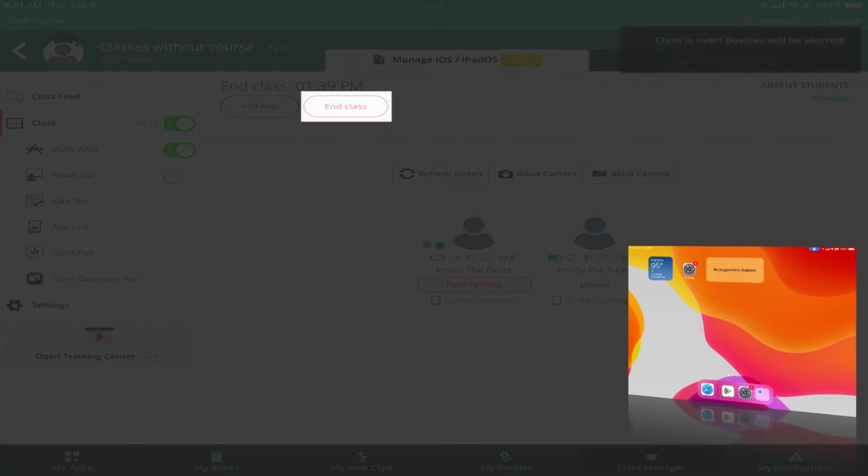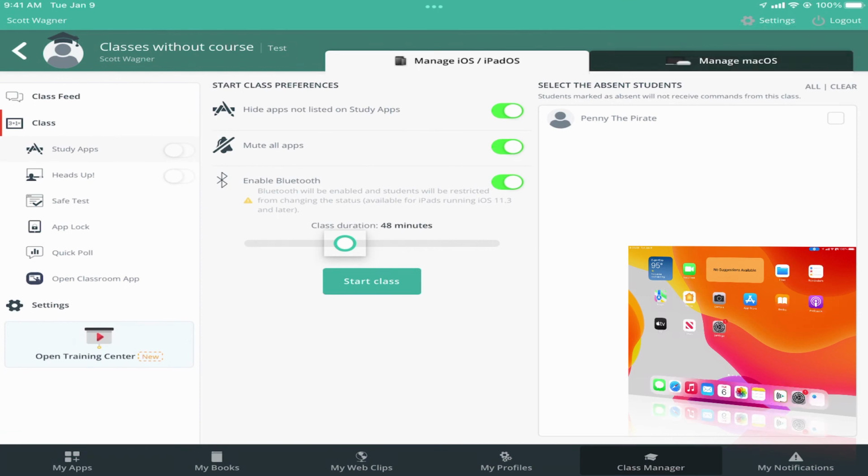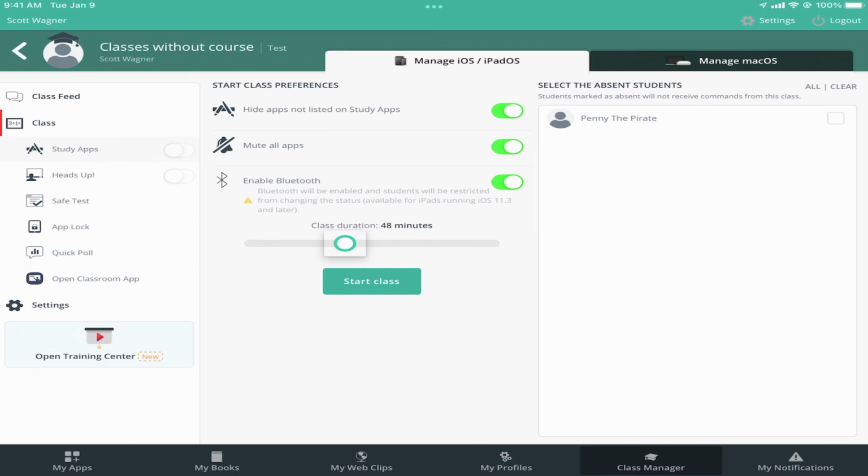As soon as I do that, class will be ended. All the students' apps will reappear back on their device, and they'll be back to the way it was before class started. So that is the Manager app and the power that you get to control all of the devices within your classroom on your terms.